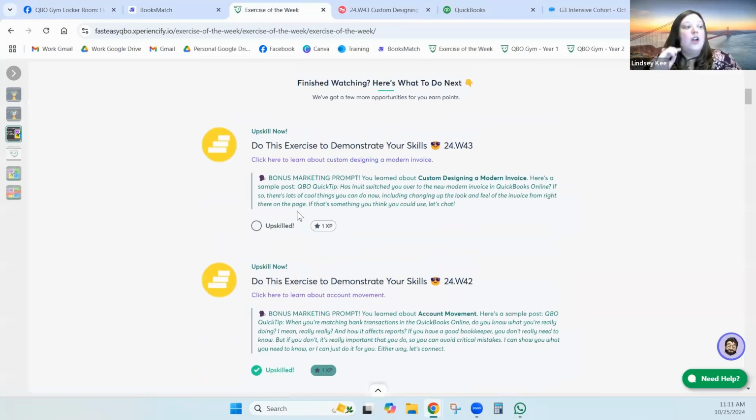And for those that it's not unlocked for, just grab that link in the chat and then you can access the exercise that way.